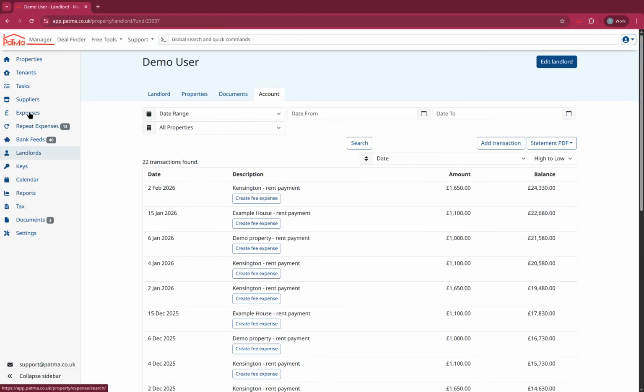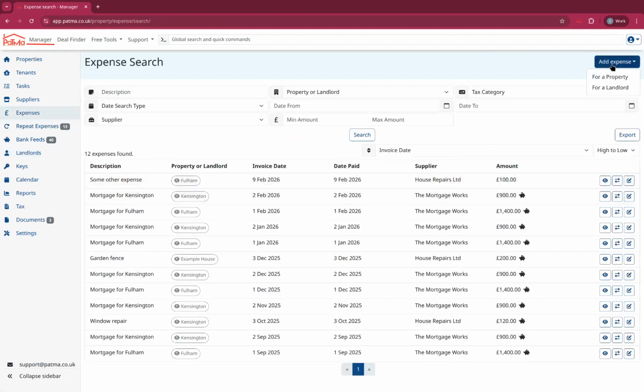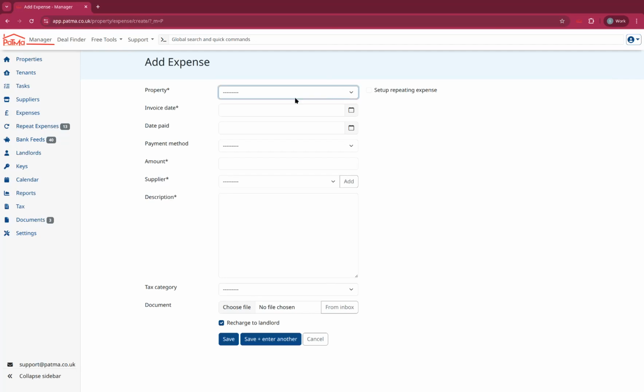So if we go across to expenses and we add a new expense for a property, and the property in this case is going to be Kensington, which I know is one that is owned by the relevant landlord. The invoice date, we'll say, was last week, and this one's also paid, and we'll say the amount was, I don't know, £100, and it was actually for a gas.